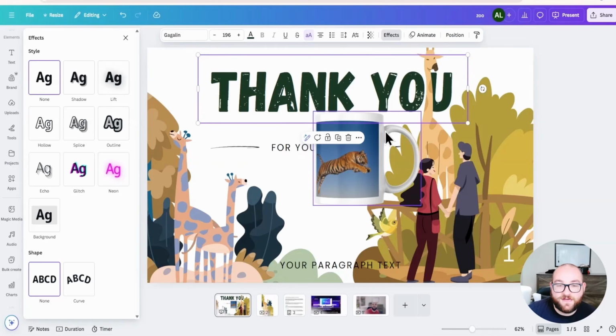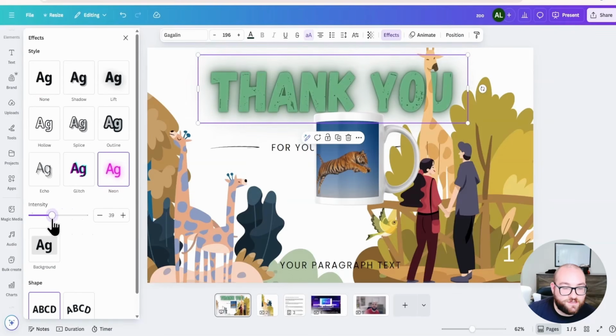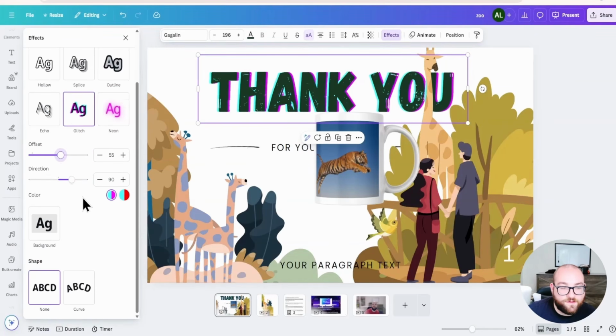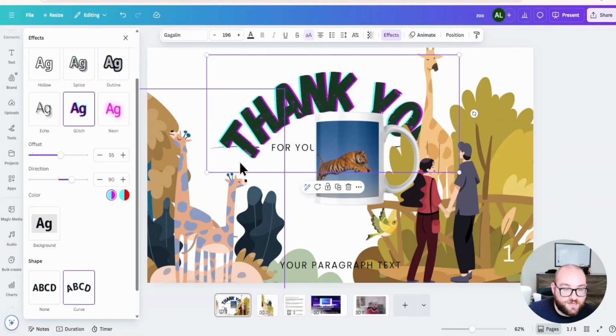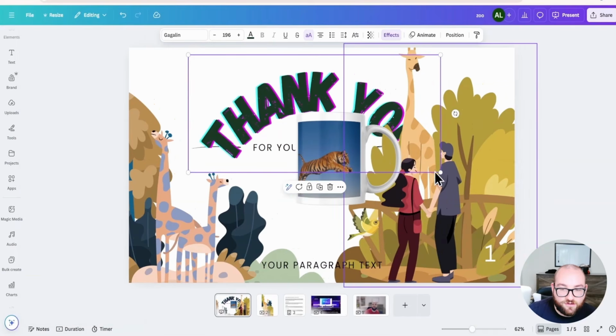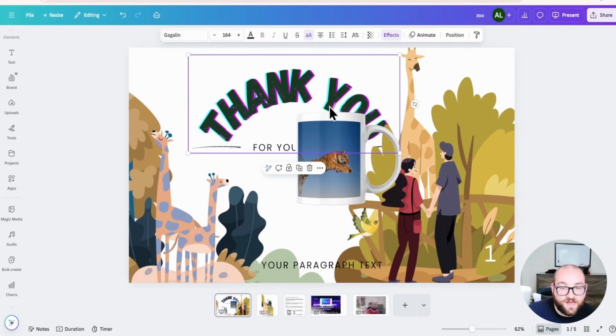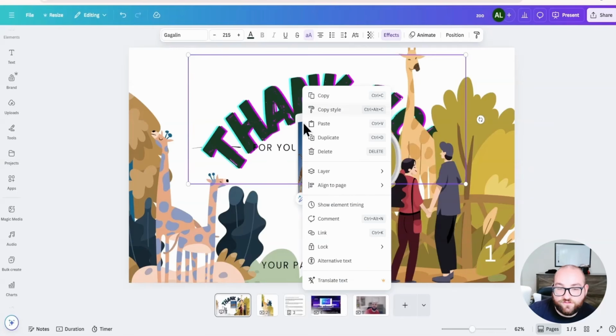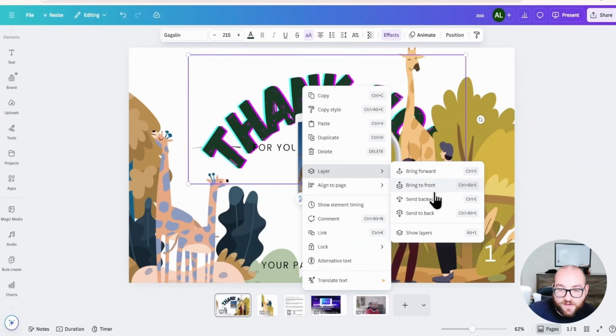You can add effects to different fonts, right? So if I want to add a neon effect, I can come over here, add neon. I can add a glitch effect. It'll only let you do one effect at a time usually. Let's say I wanted to change it so that now it's arching over. Right, I can do it like that. The text is now behind the giraffe. There is a shortcut for this, but I can always right click, go on layer, and I can bring it to the front.